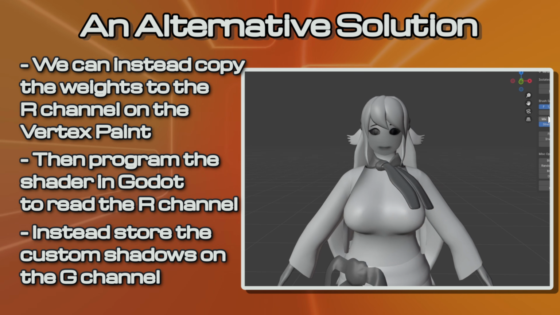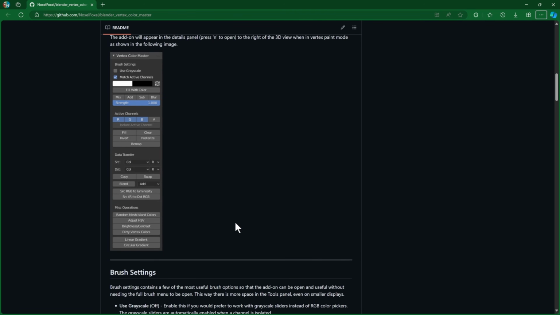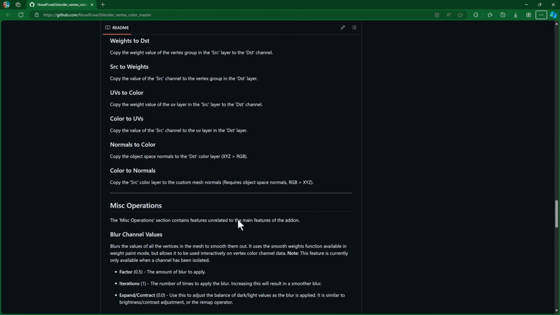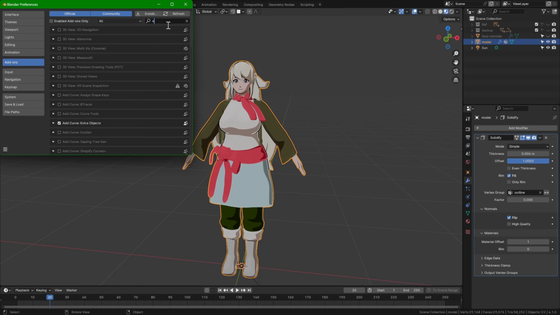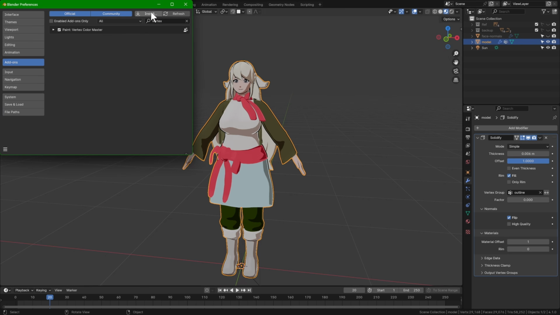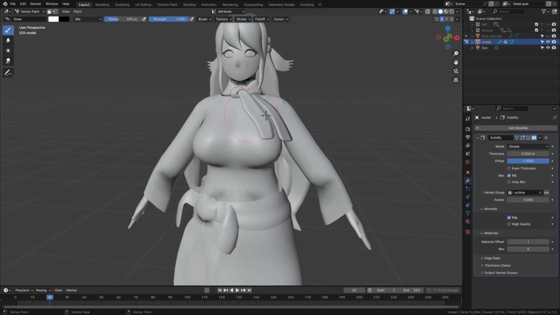Conversely, we will instead store our custom shadows on the green channel. We will, however, need an add-on to make this work. There's an add-on called Vertex Color Master, which you can find a link to in the description. Download the zip file from the releases and import it using the add-ons option in the preferences menu. This tool is great for separating the vertex colors into different channels so we can get the most out of them. With the add-on installed, enter Vertex Paint mode.